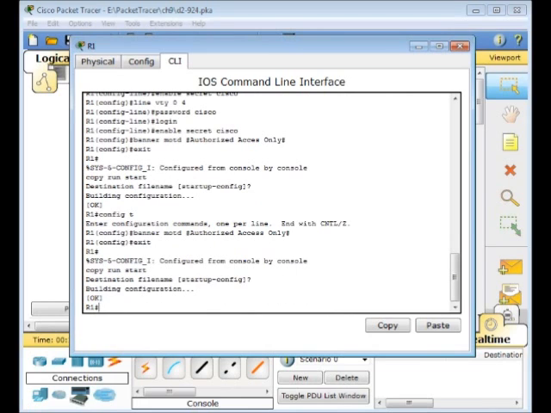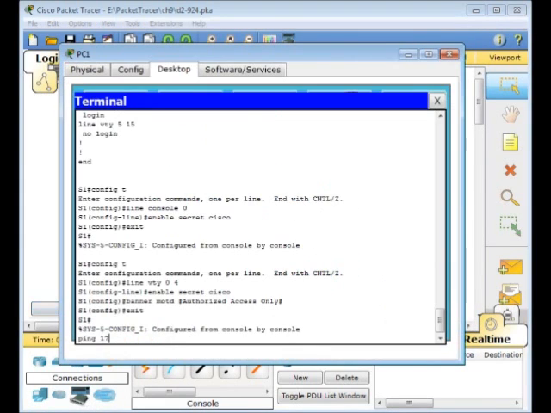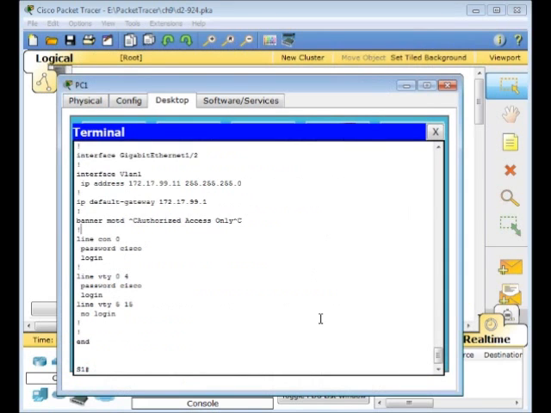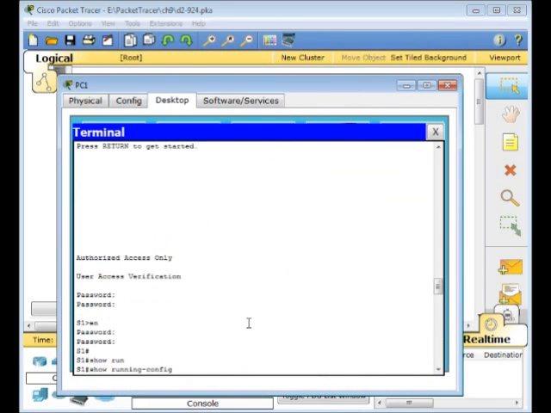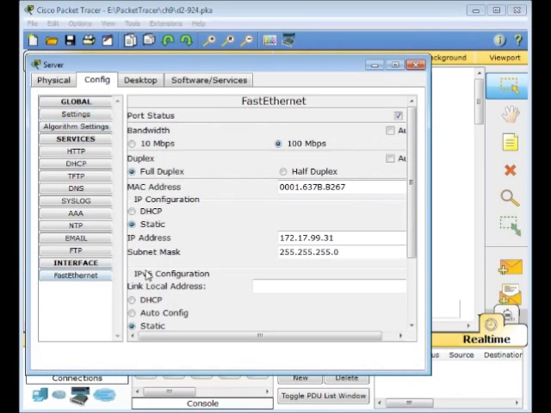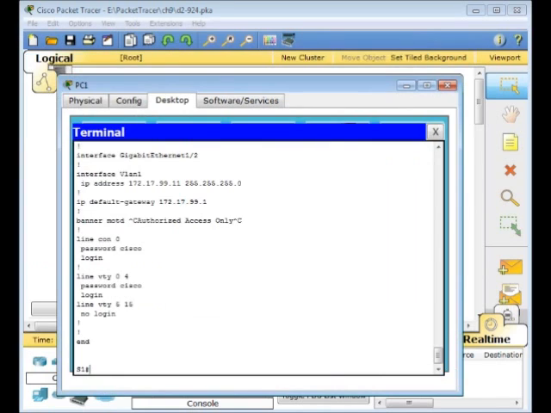We're going to solve a mismatch between duplex and speed. We need to verify that there is connectivity first to the server. Let's ping from PC1, 172.17.99.31. It's not even reaching it. I'm trying to figure out why PC1 cannot ping the server. The duplex and speed are mismatched. You pull up the server, you'll see FastEthernet is full duplex and 100 megabits. Configure the switch to have the same duplex and speed.